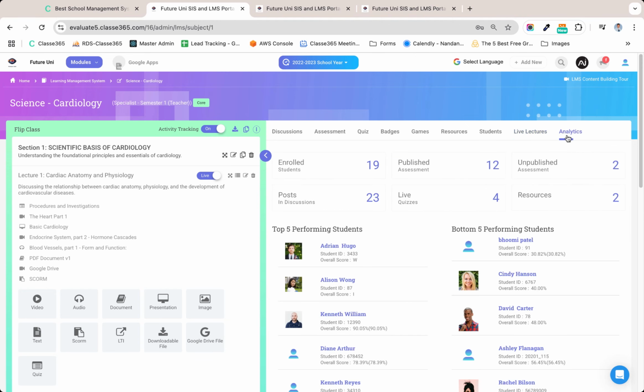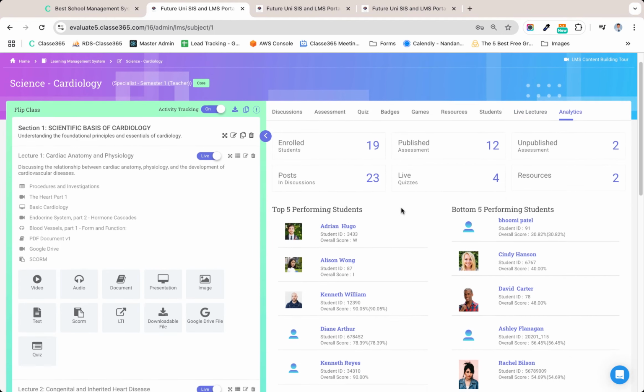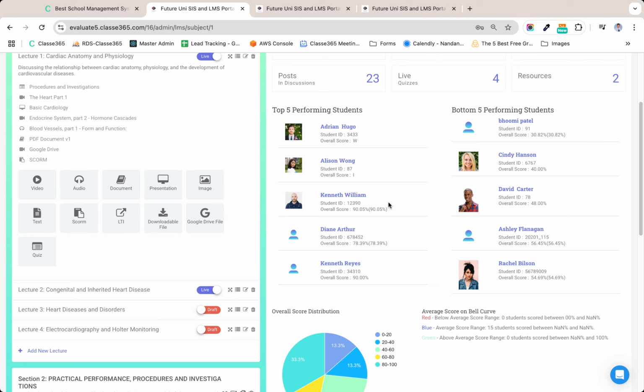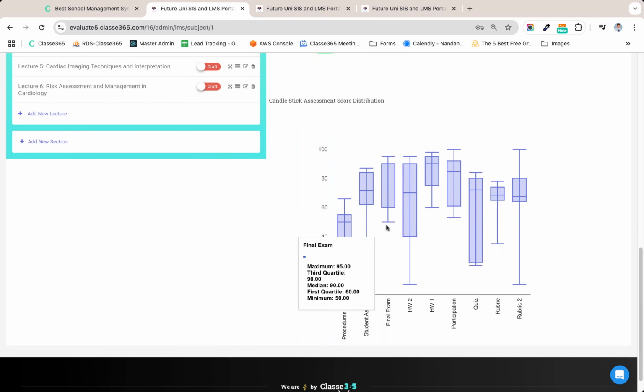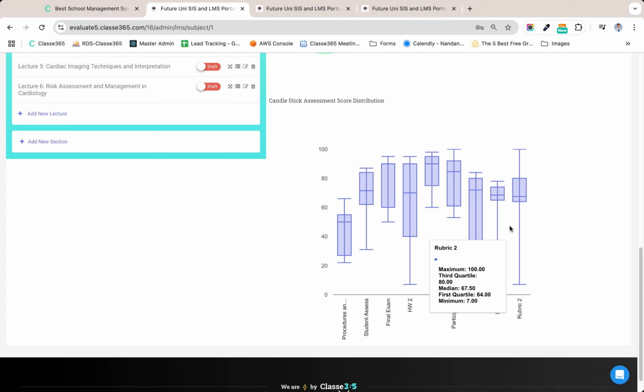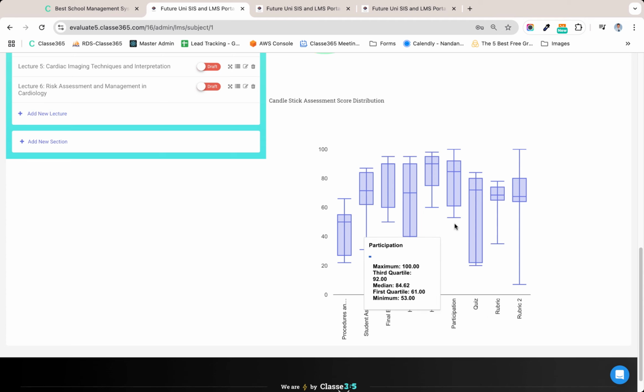Finally, the analytics. So here you can see some AI analytics in terms of top performing students, bottom performing students, and score distribution in a pie chart. We also have the candlestick representation of the scores. This is especially useful when the teachers can analyze, let's say, for example, this quiz.